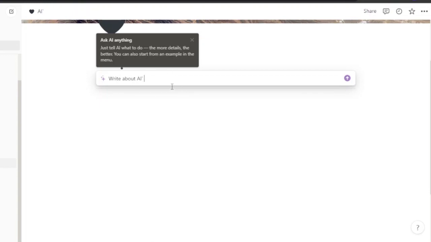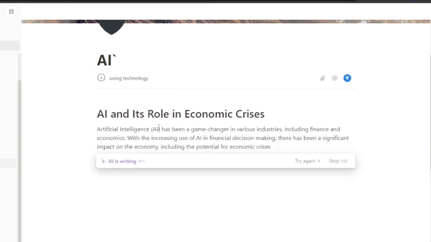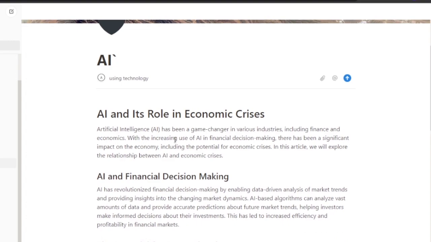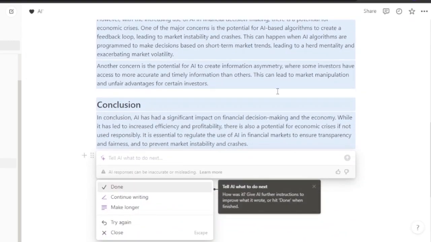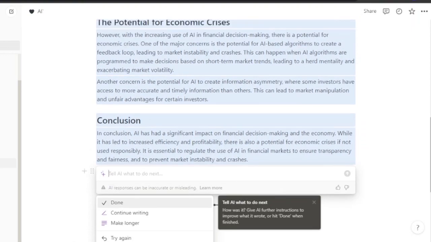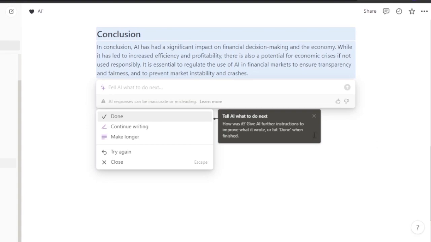So write about, for example, what I'm going to write about: economical crisis. Just for the sake of it, I'm asking the AI to write about the economical crisis. Here you can see: AI and its role in economical crisis. Artificial intelligence has been a game changer in various industries, etc. So this is what AI has generated for me in regard to economical crisis. Now it asks me what to do next.